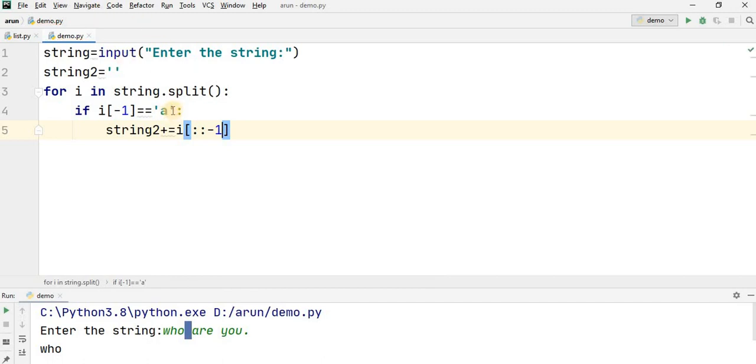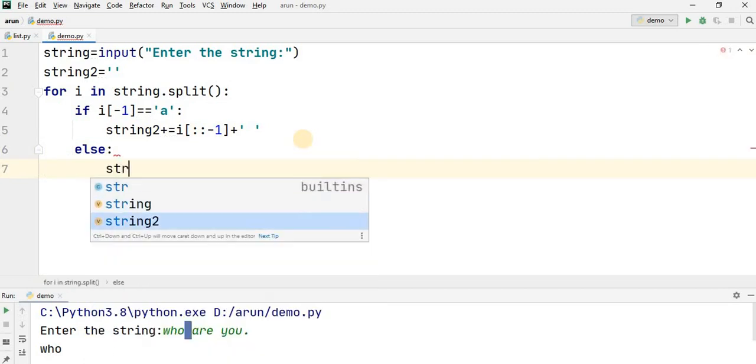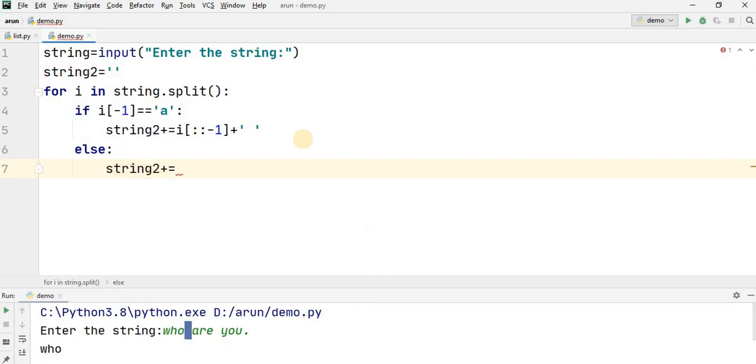Now what I am doing, first I am checking the last character of the word. If the last character of the word is A, then it will find the reverse of that particular word and join it to string 2. After that I will join space. If that is not the case, if the last character is not A, we will use an else statement: string 2 plus equals simply i, not the reversal of i, plus space.